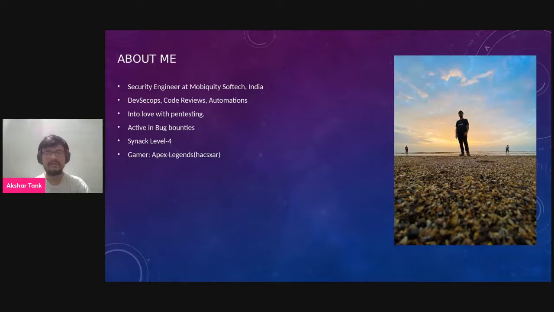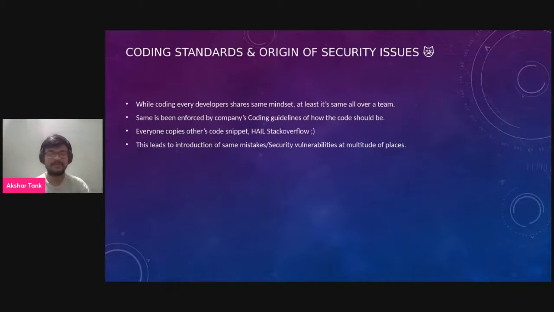Everyone might have heard of Synack. Currently, I'm a Synack Red Team member at level 4 there. And apart from InfoSec stuff, I play a bit of Apex Legends. If someone's there, you can ping me there. We can play a bit there.